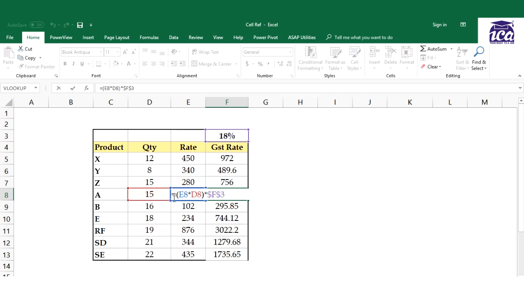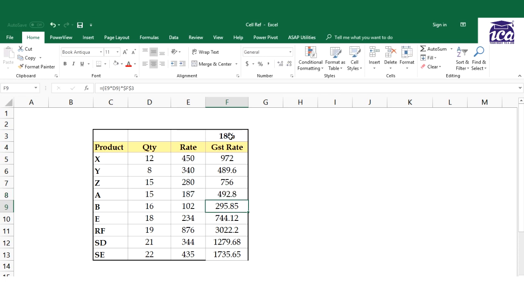You can see the references of these are being shifted correctly, but the reference of this tax rate, F3, is not being shifted because it has been given a command of absolute cell reference. So absolute cell reference refers to fixing a cell so that it cannot be moved to any other cell when I drag. That is how you can explain absolute cell reference.